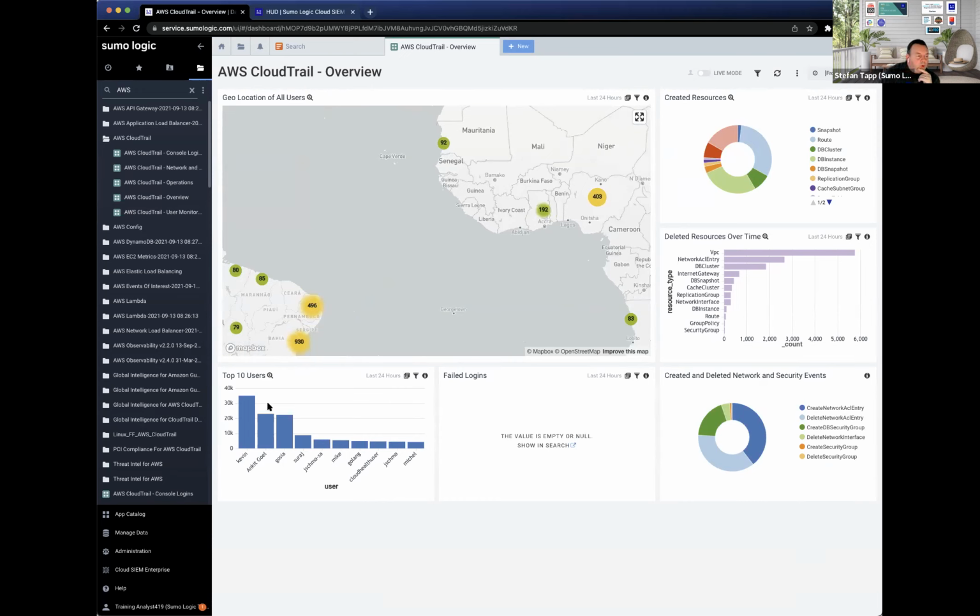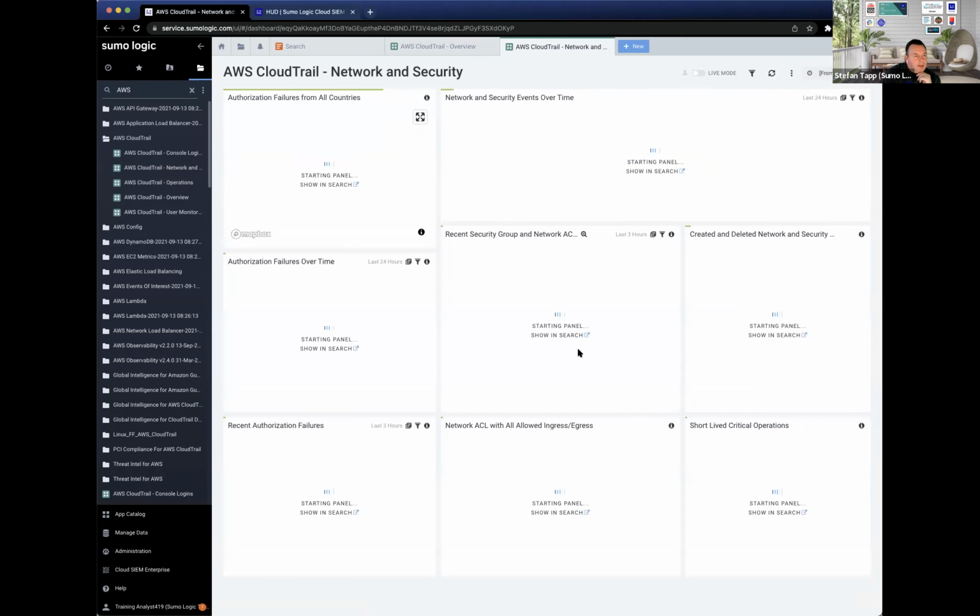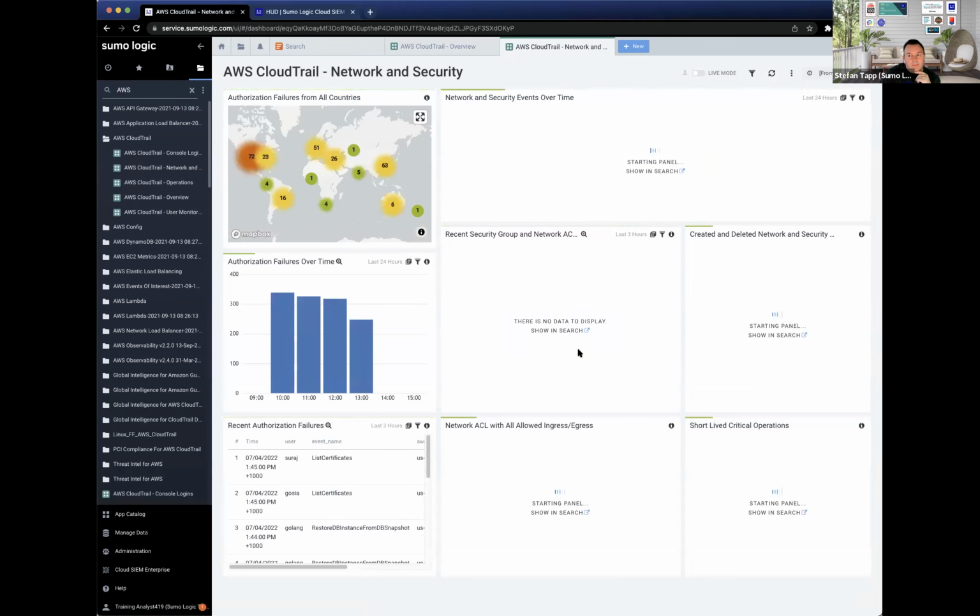So this overview dashboard is also giving me the top 10 users in my CloudTrail environment. I don't have any failed logins here at the moment over the last 24 hours. And then I can see a quick snapshot view here of some of the other activity that's happening. Okay, so created and deleted network accounts, deleted resources over time, created resources, etc. Okay. If I choose something like the network and security side, again, it loads that up for me pretty quickly.